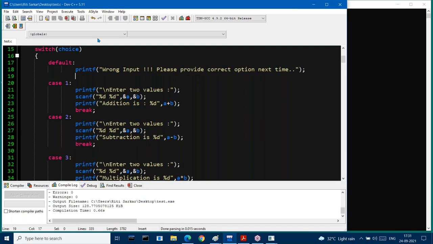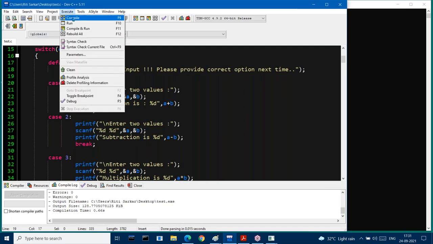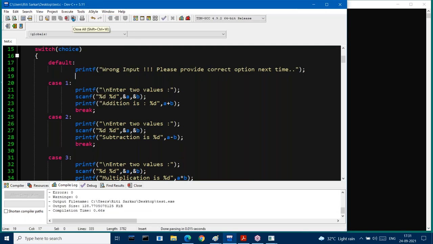First, let me show you whether it is syntactically correct or not. Compile. No error, no warning. Syntactically it is correct. Next, the logical point of view. Compile and run.